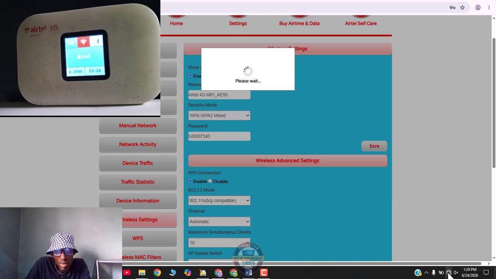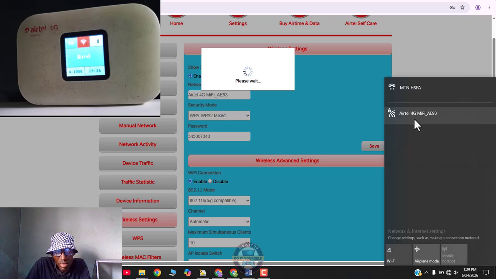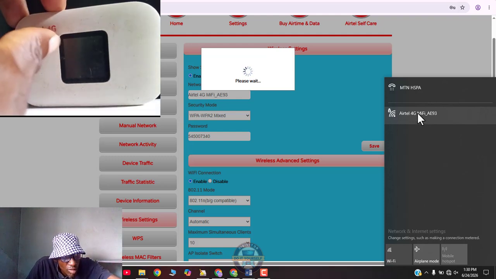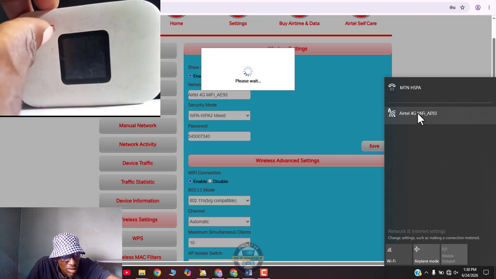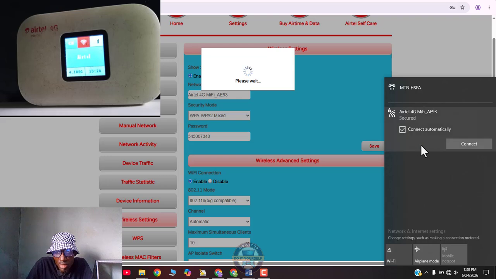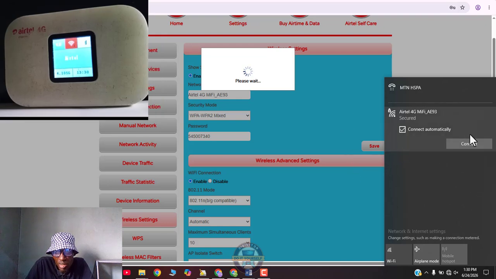So it has been disconnected. It's no longer connected. It has disconnected on its own as a result of the change in password. So we now have to reconnect it back.